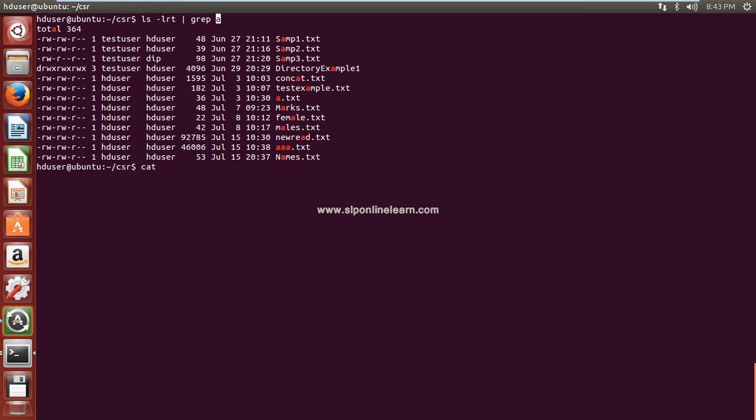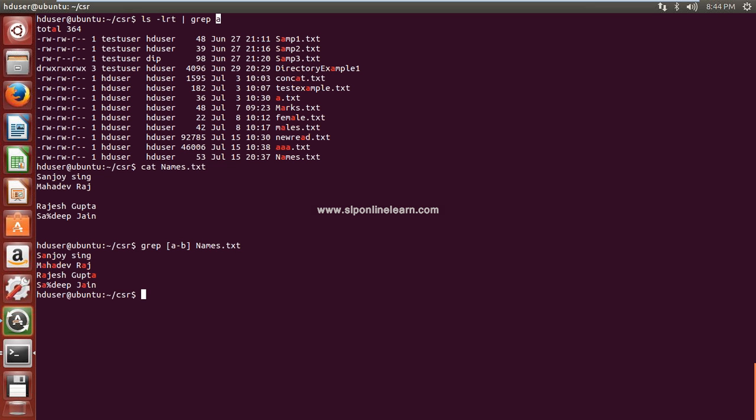We'll check on names.txt. The regular expression is like grep, space, and I'm using some range like A to D. It means if A is present or B or C or D, if any of these characters is present in this file, then that line will be returned.